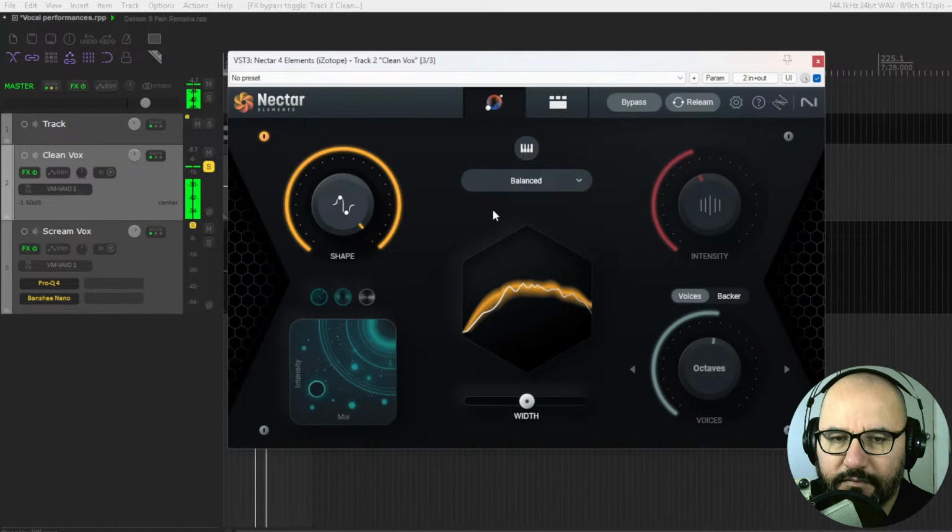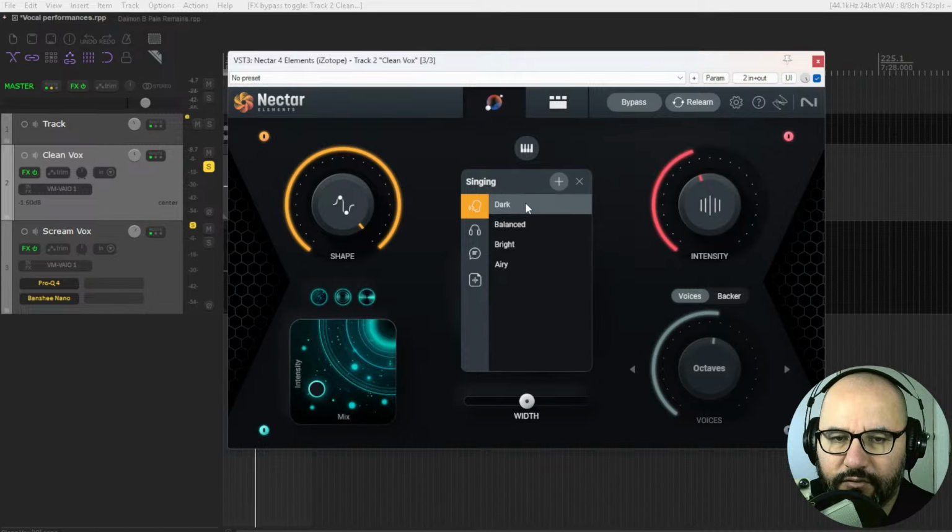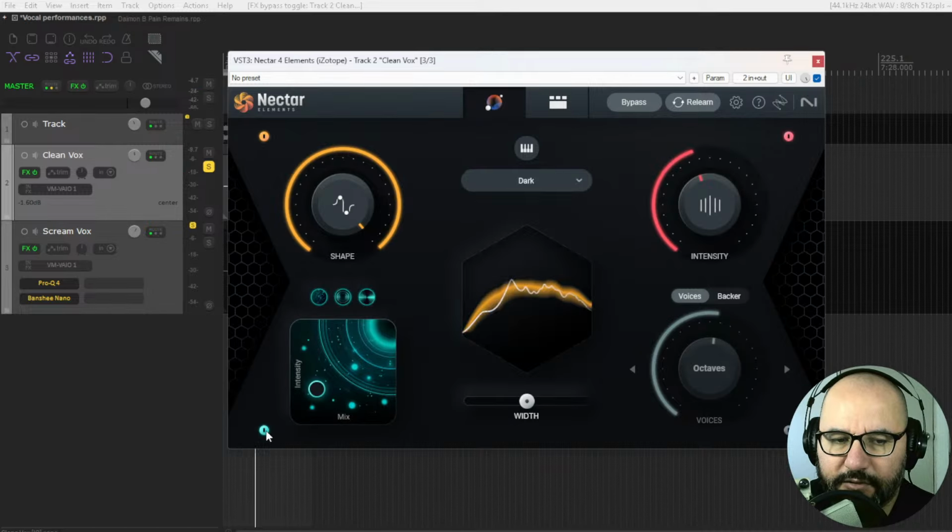Okay, if I change it to dark, but I'm gonna turn off the other modules.